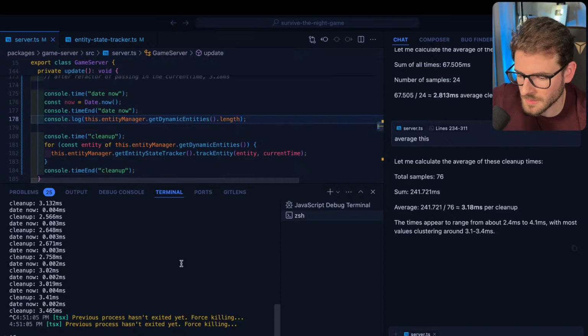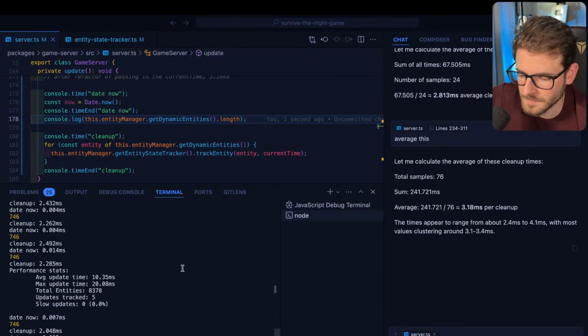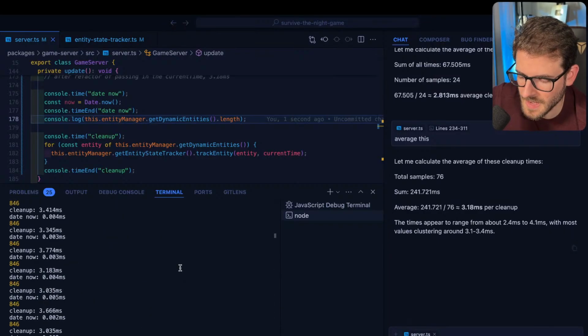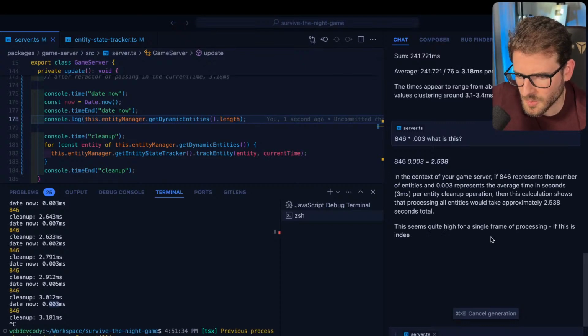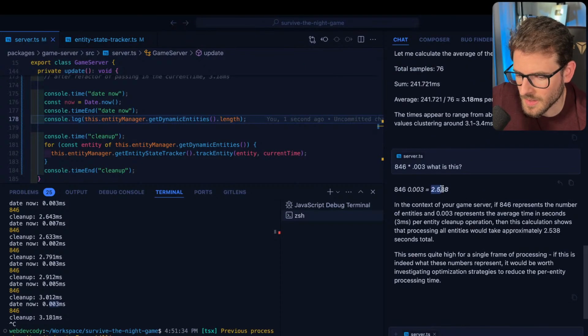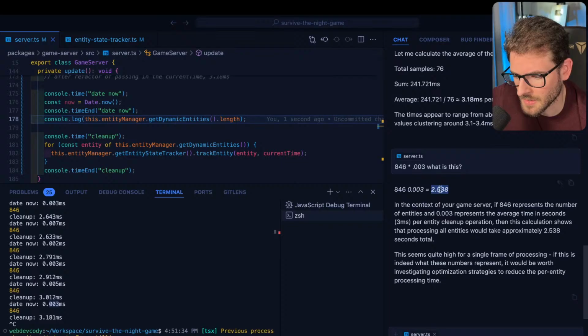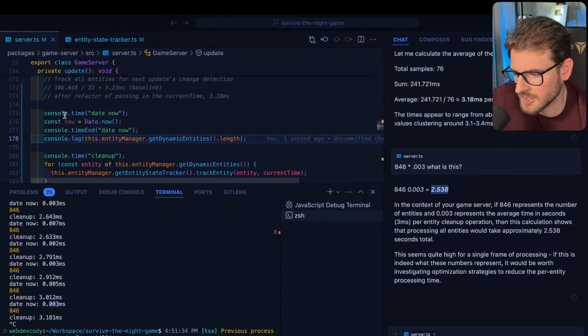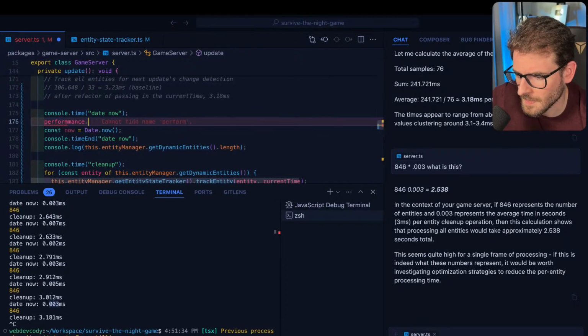Let's just print out the length here. So we have 846. Okay, so 846 times 0.003. What is this? 2.538 milliseconds. So that's about how long it's taking just to do a Date.now call that many times, if I'm understanding my math correctly. And there's overhead to doing console.time. There's also performance, I think it's performance.now.